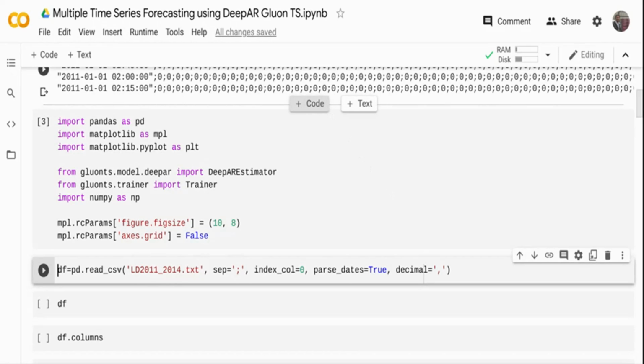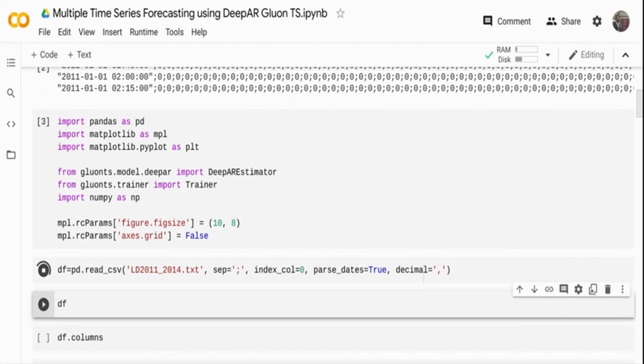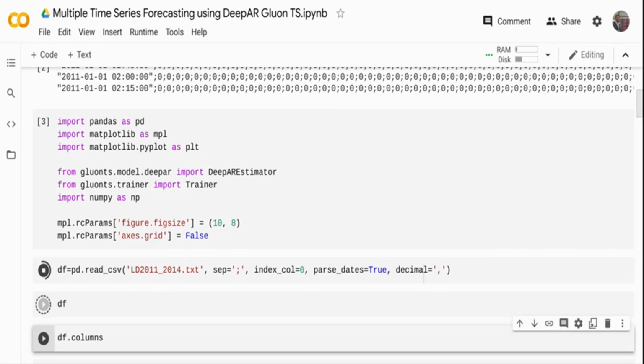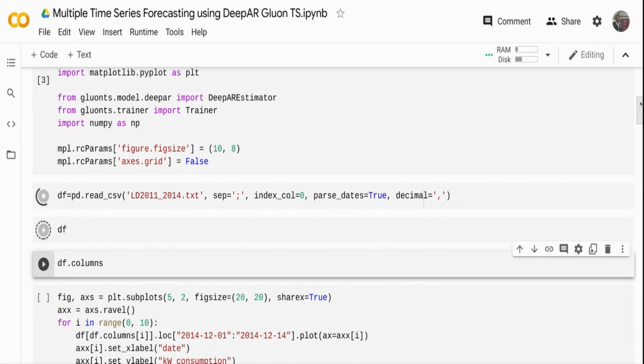The reason is the semicolon is given as a comma. So I'm just telling it, wherever there's a comma in a value, just take that as a decimal value, right? So let me run this and let's quickly see the output. Sorry, it's getting loaded. After that, we will see the output and then we will start our modeling process.